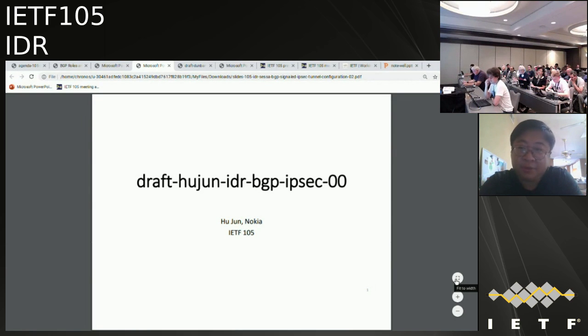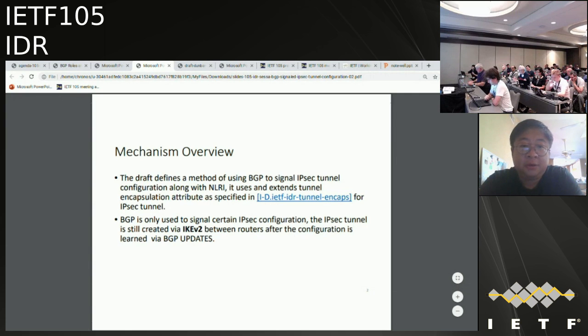My session is really about the draft I wrote regarding how to signal the IPsec config by BGP. Basically, the draft defines a method using BGP to signal certain IPsec configuration, along with the NLRI in the BGP updates. It relies on the BGP tunnel encapsulation draft for the IPsec configuration, and the BGP is only used to signal.